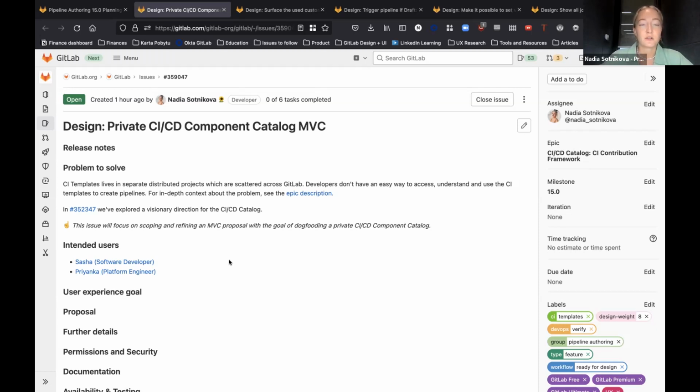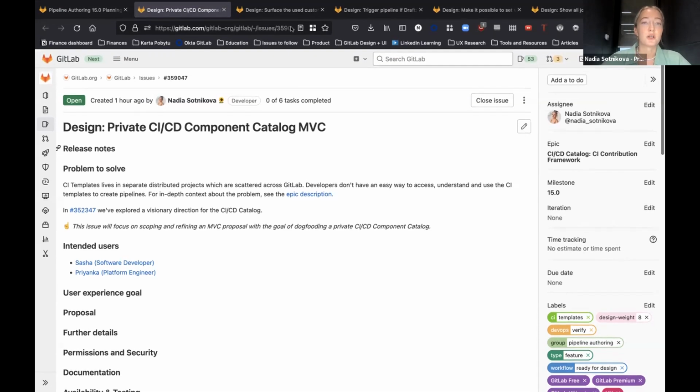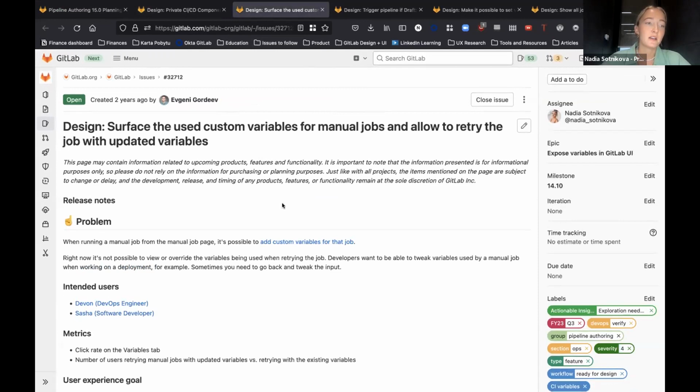It might take us a bit longer than a milestone. We'll see how it goes. Our goal is to create a proposal that could become our MVC iteration, with the goal of eventually dogfooding that solution within GitLab. There are some other issues that we'll be working on that are also quite exciting.